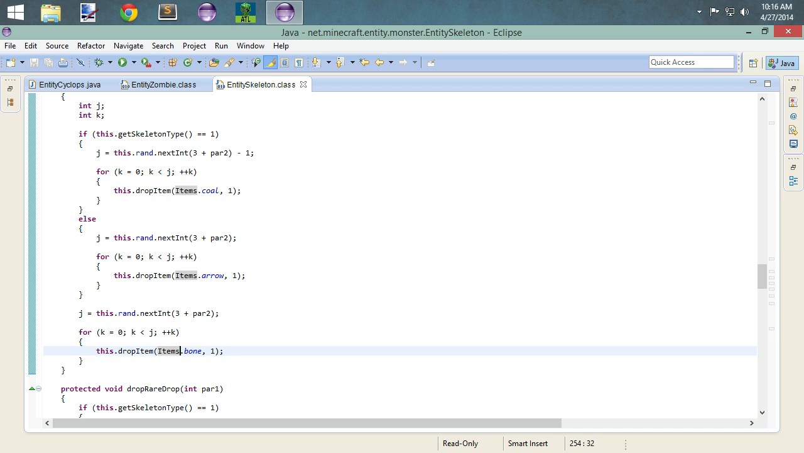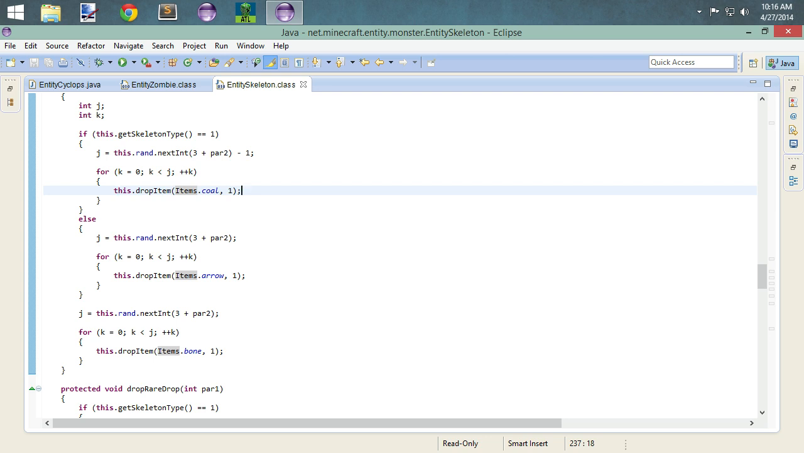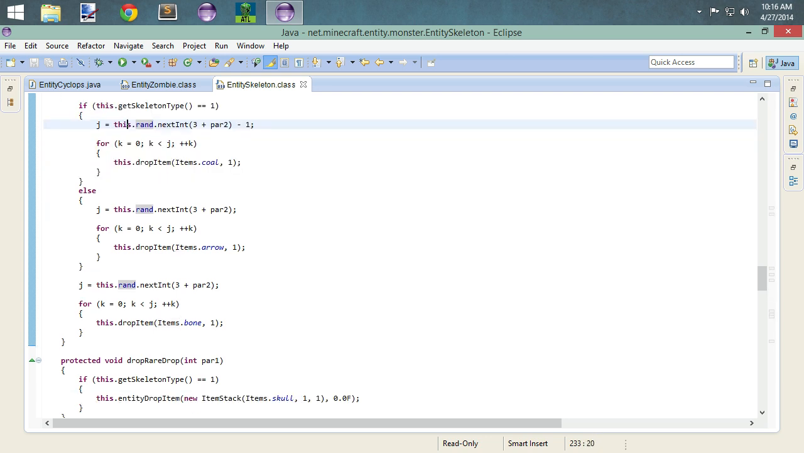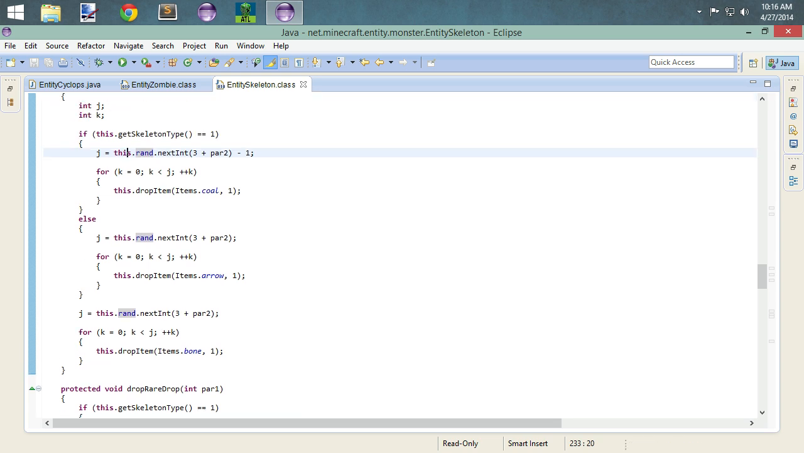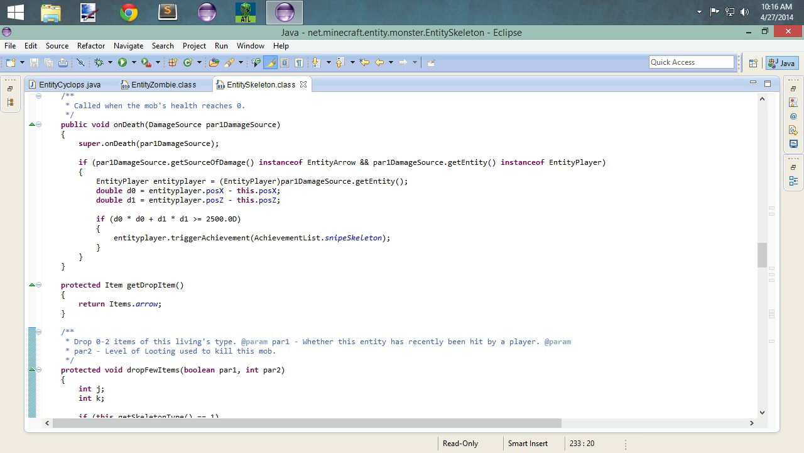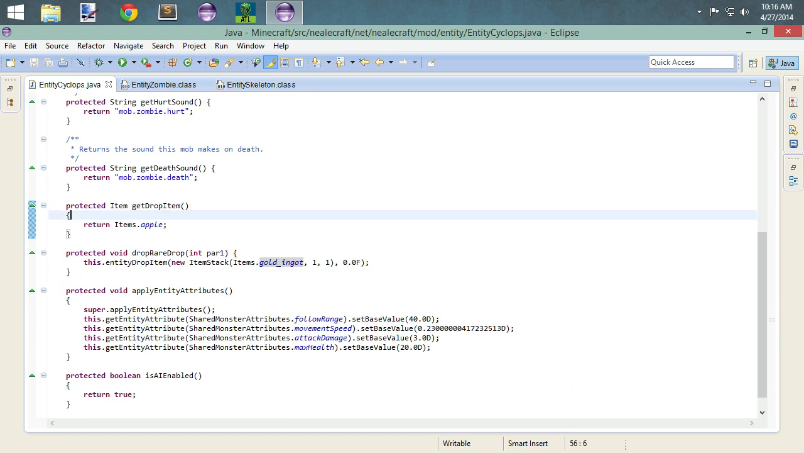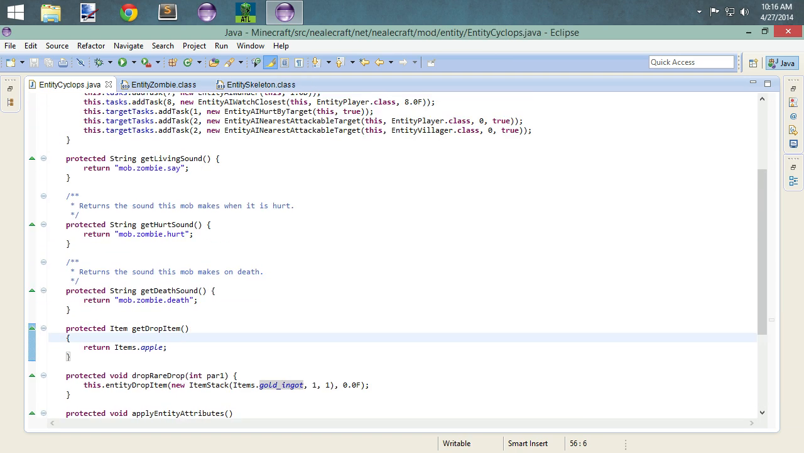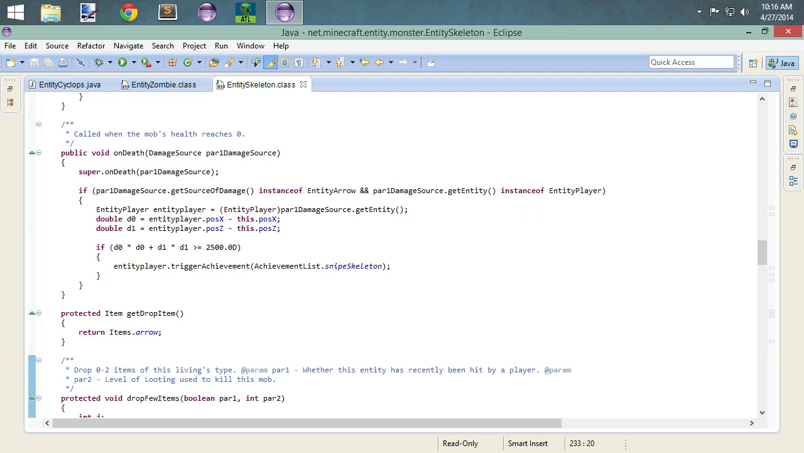You know, coal, arrow. I've never once in my life seen them drop coal. Oh, skeleton type equals 1. You know what drops coal is wither skeletons. If this right here, then else all of this. They do drop arrows and bones. So yep. Pretty much always drop arrows. So there you have it. We're kind of filling out some of these different things, some of the sounds, the rare drops. It's going to drop a gold ingot.